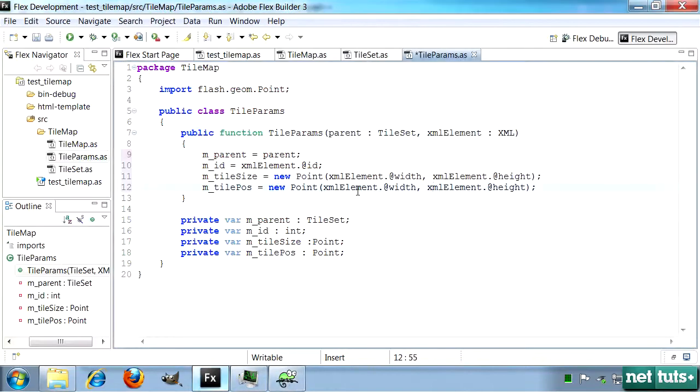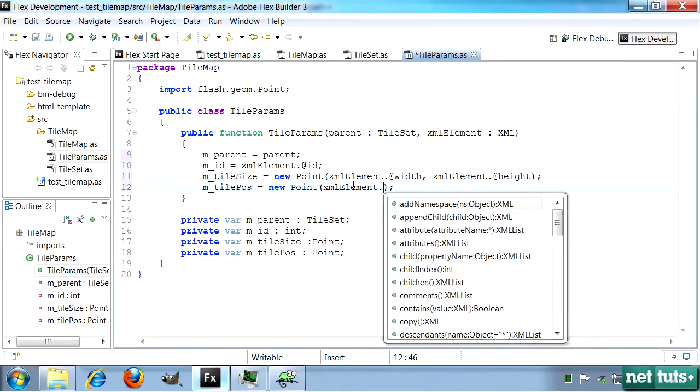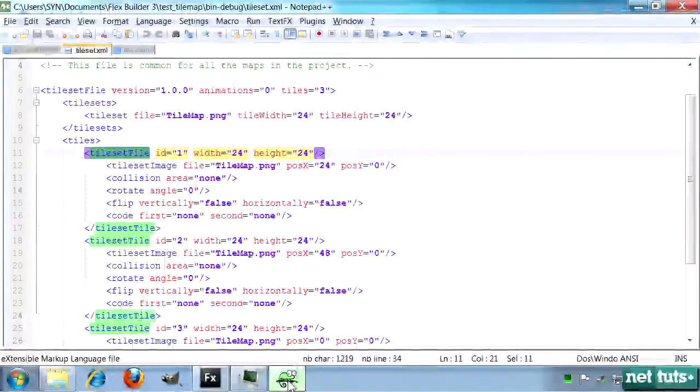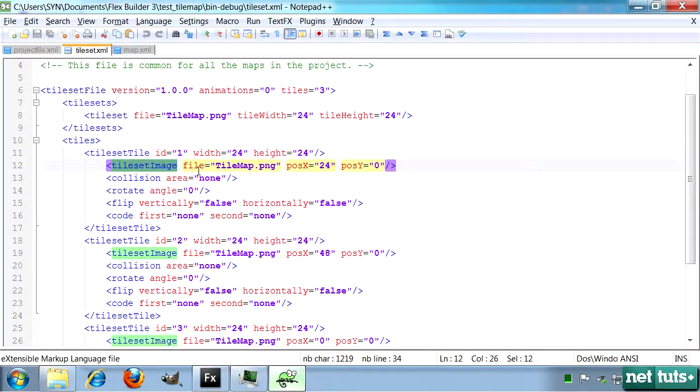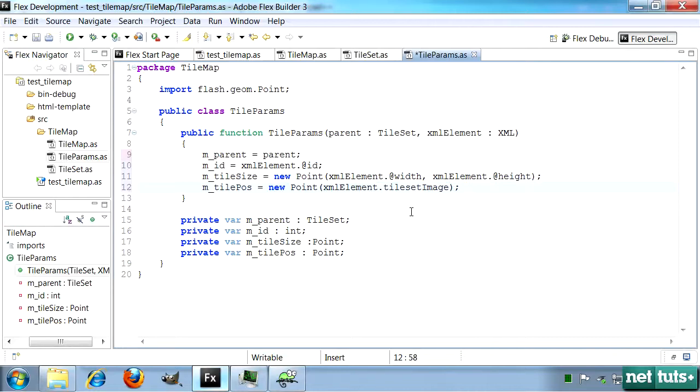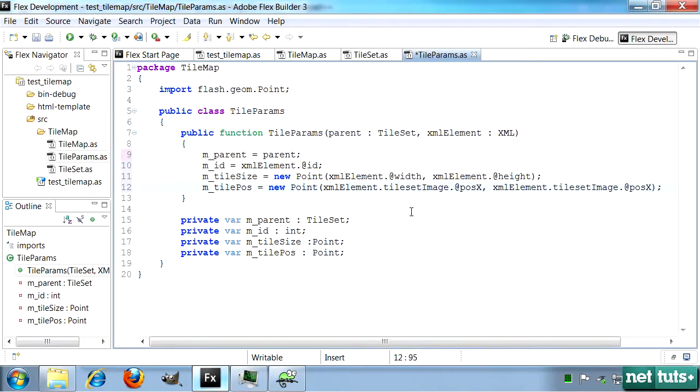So all we need to do is just get rid of these because we're doing a new one. So they're in the XML element. They're a child of the XML element. But they're actually in the tileset image sub element. So using the dot gives you the child sub element. And now, once we've done that, we're inside this element, and now we can just access the attributes directly. So once again, we can just use the at syntax. So we just do an at like that, and we can use pos X and pos Y. So that's quite easy to understand. So that'll create it for us.